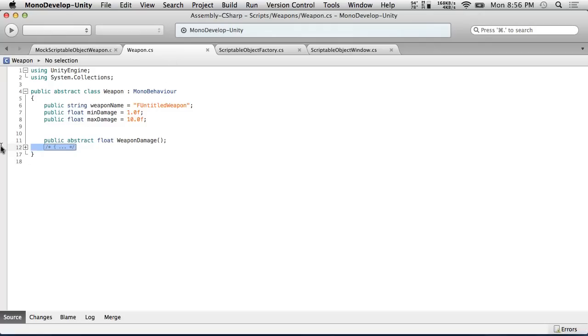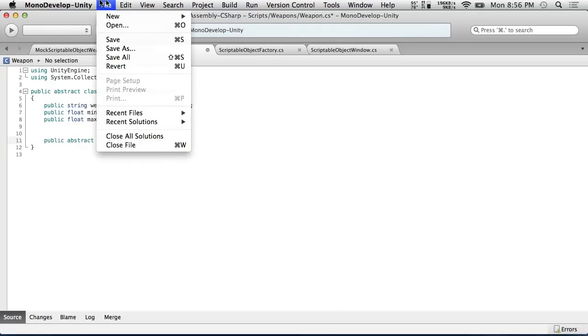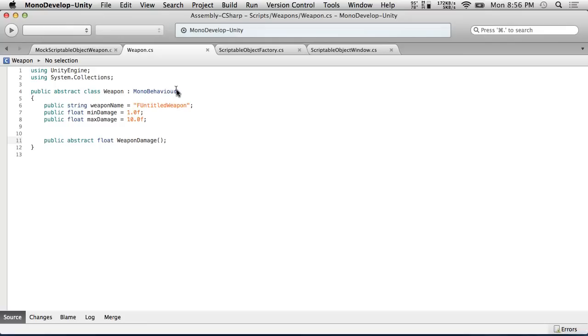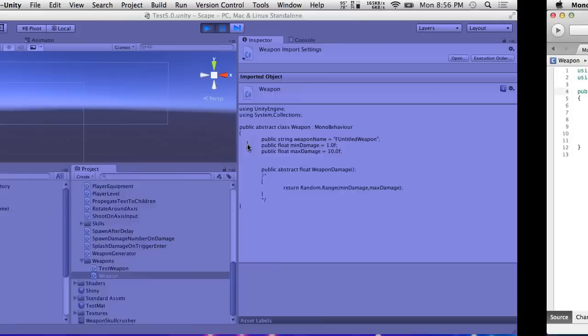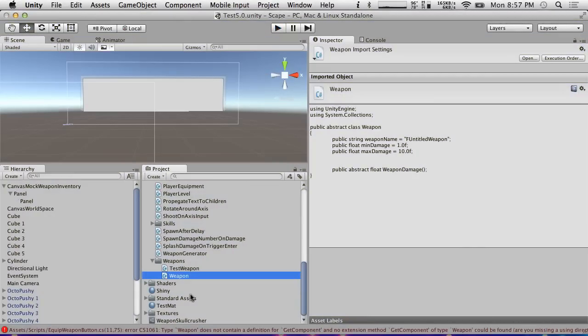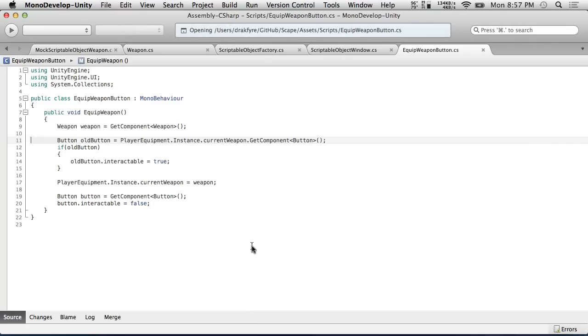So, I'm going to get rid of this because we don't need that anymore. Save. I'm going to go ahead and make this not a MonoBehaviour. Save. Wait, Weapon does not contain a definition for GetComponent. Alright, so if we make this change, we're going to have to go through and fix a lot of things, and that's fine. You can't make an omelet without breaking some eggs. And we'll see how this omelet tastes at the end of the episode.